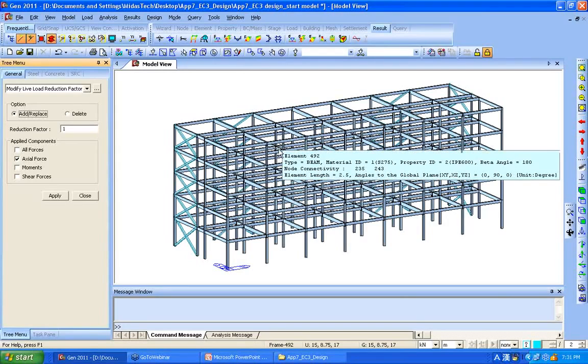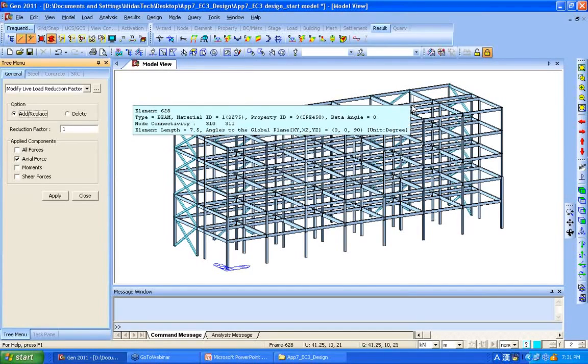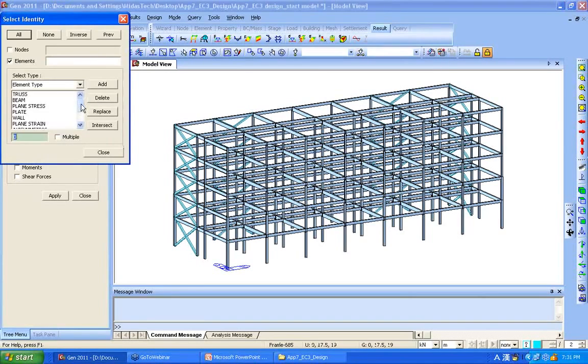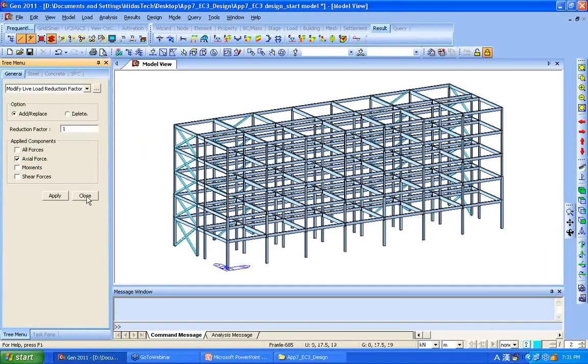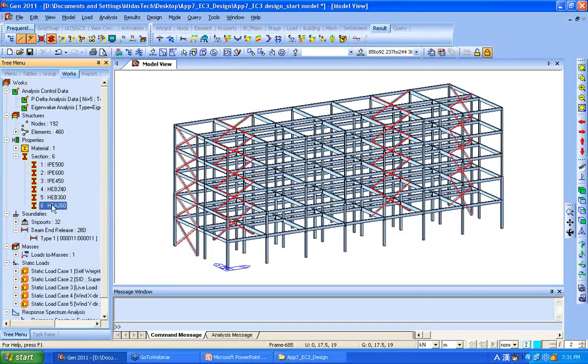To input the live load reduction factor, firstly, select the elements that you want to apply the live load reduction factor. In my case, I will select only the column. Only the bottom column here.